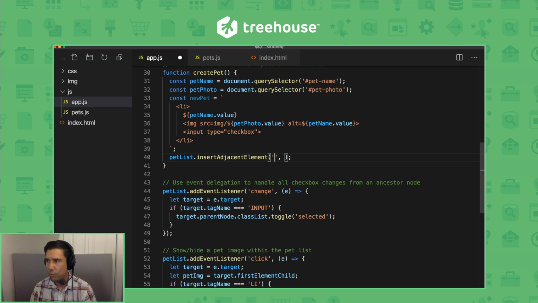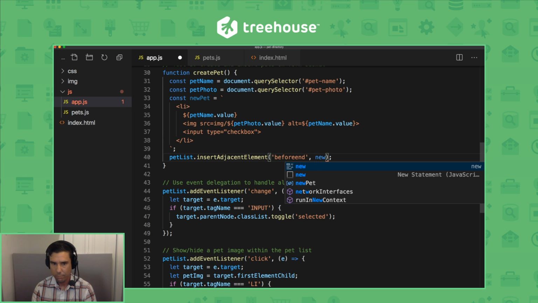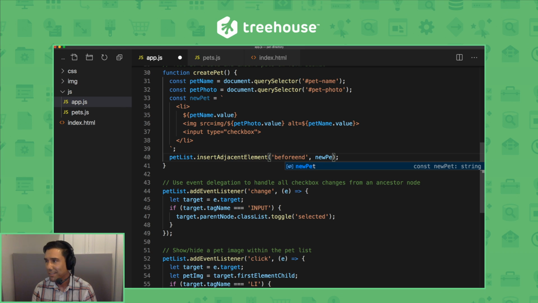So I'm going to pass it the string beforeend. And what that's going to do is insert the content just inside the element, after or below any other content that might already be inside it. And I want to insert the new pet, right? So let's pass it the newPet variable as the second argument.